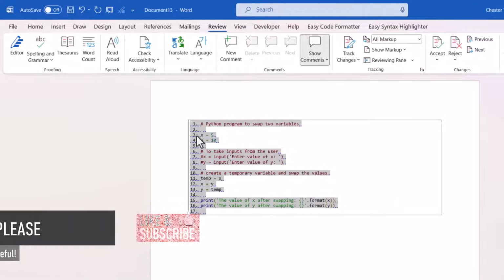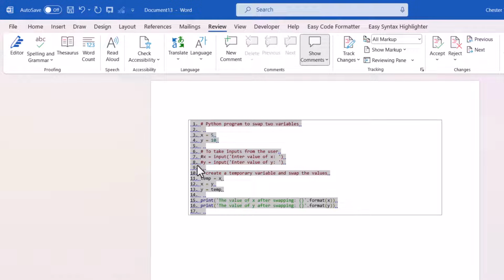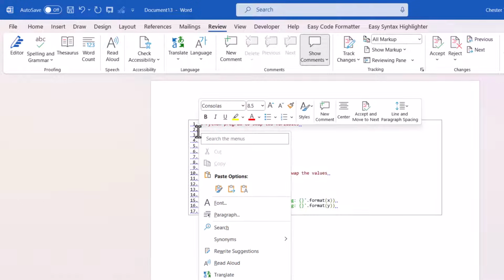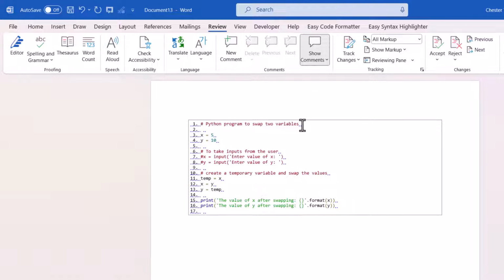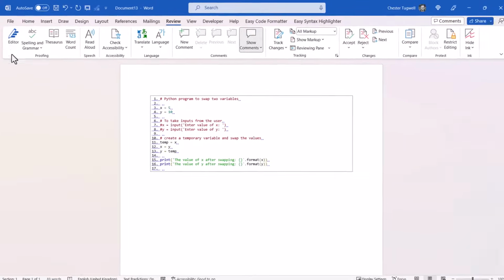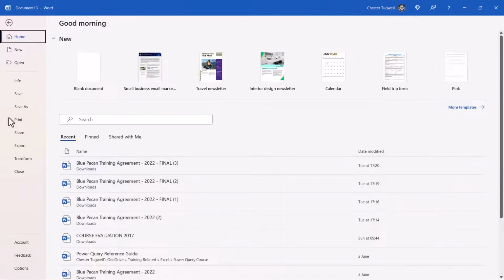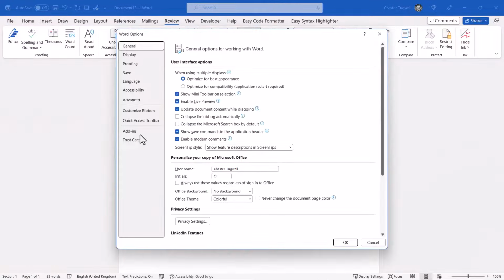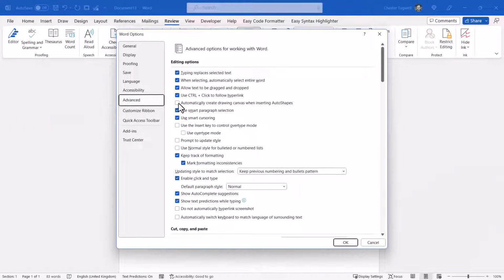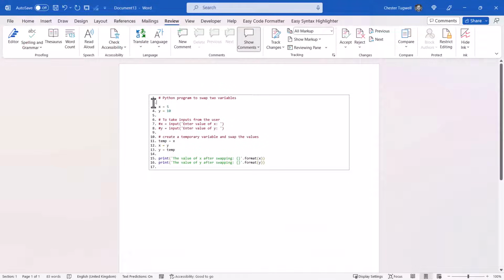The dashed blue lines are indicating inconsistent formatting. Now normally what you could do is click into an example of that and tell it to ignore that feature. But that doesn't seem to be available when you're using this plugin. So what you can do instead is go to File, Options, Advanced, and there's an option here under Editing Options, Mark Formatting Inconsistencies. So if I untick that and then click on OK, it gets rid of all those blue dashed lines.